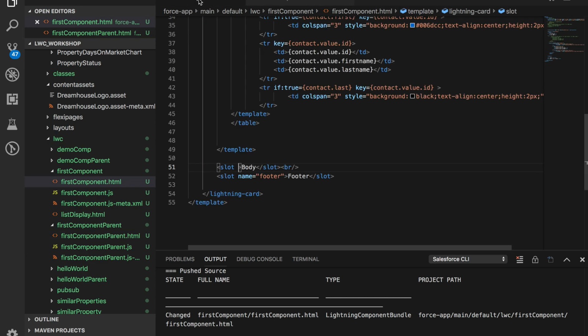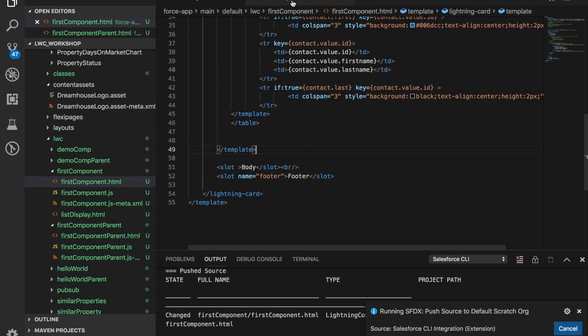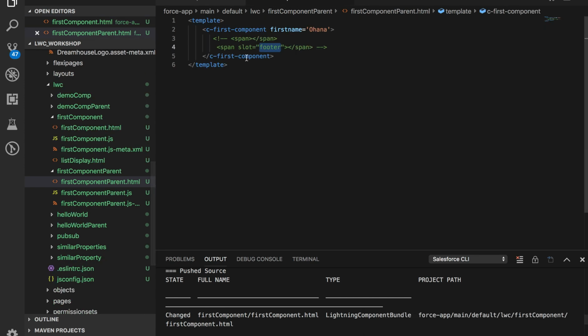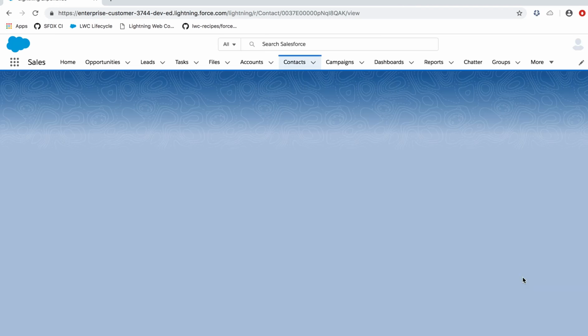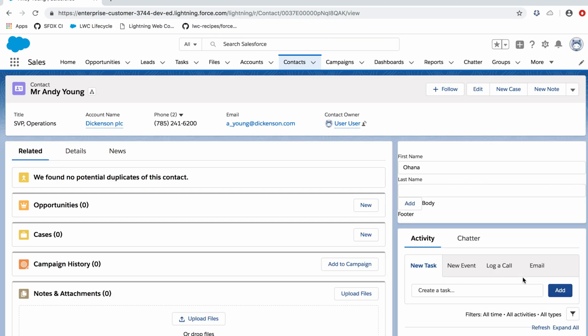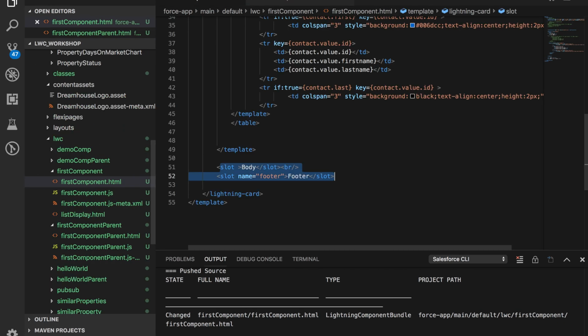So let's deploy this. I've uncommented this code, whereas this code is still commented. We'll see what is getting displayed. Yes, you can see a body here and a footer here. Where is it coming from? It is coming from here. By default, we have set body, we have set footer.